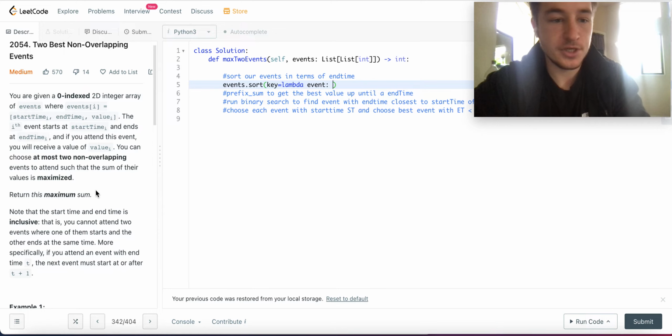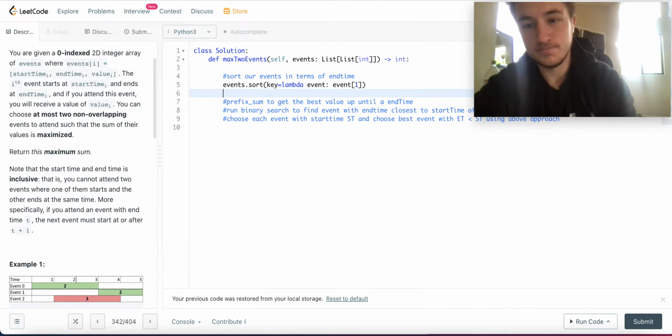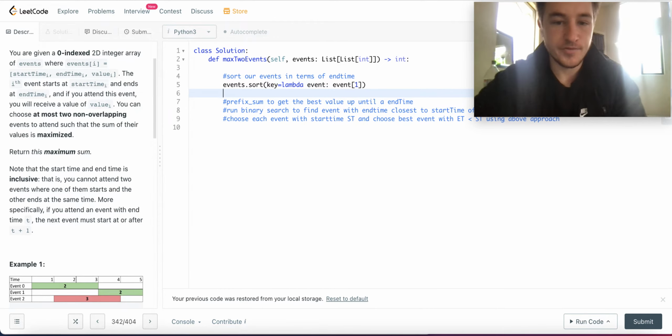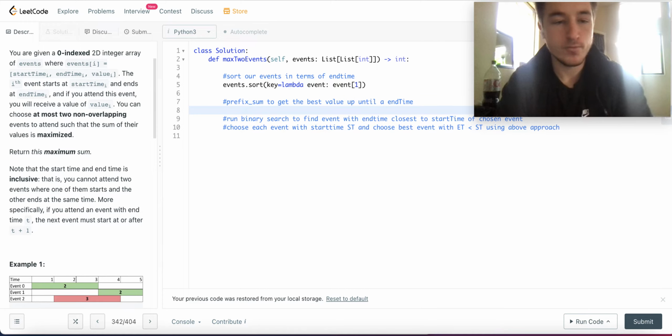To do that, we just take the first value of this system, right? Because this is index 0, index 1. So now the events are sorted in terms of end time. To run prefix sum, how are we going to do that?